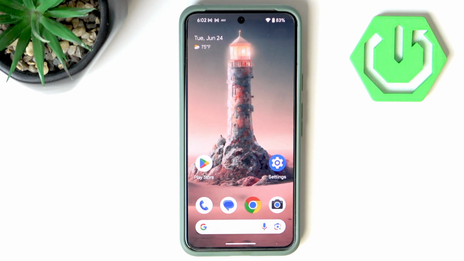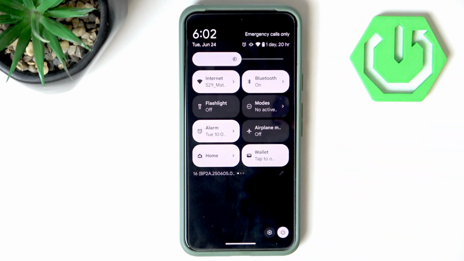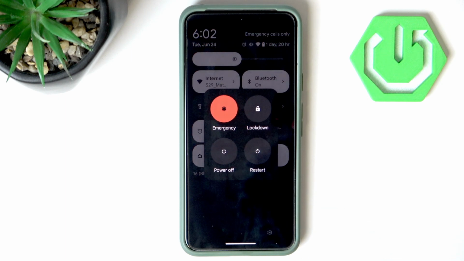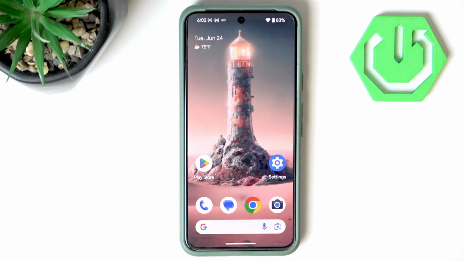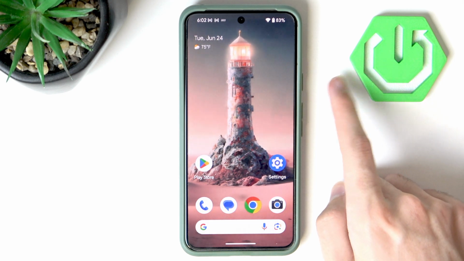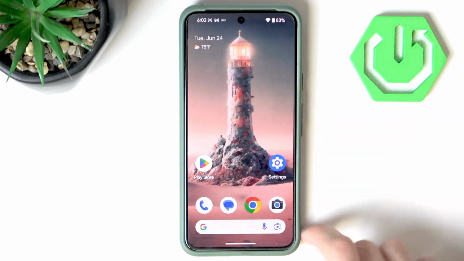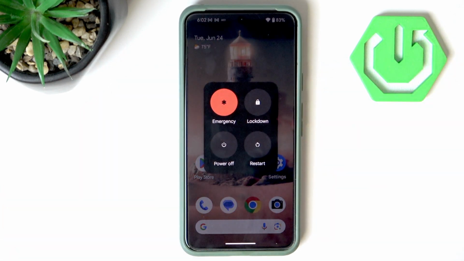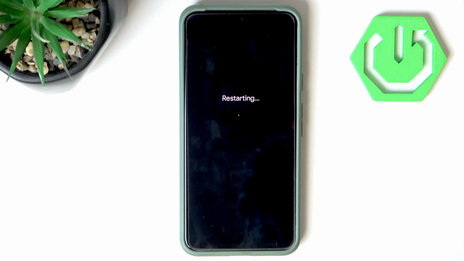In order to restart an Android phone, you want to expand the control center, look for the power icon, and simply click on it. Then hit restart. Of course, if you can't find this icon, there's also a way for you to turn off and restart your phone, and it's by simply pressing and holding the power button and volume up. Just like that. Then all you want to do is simply hit restart and your phone will reboot in a moment.